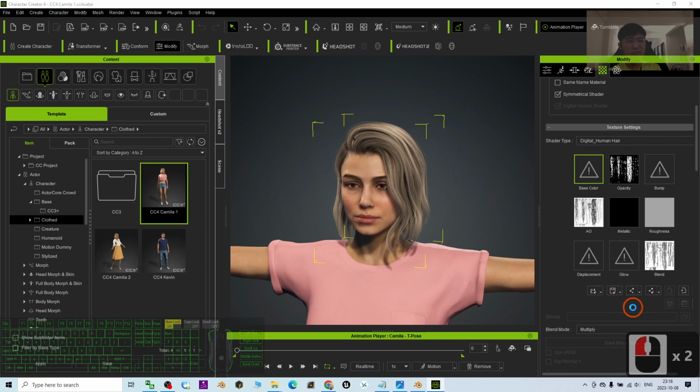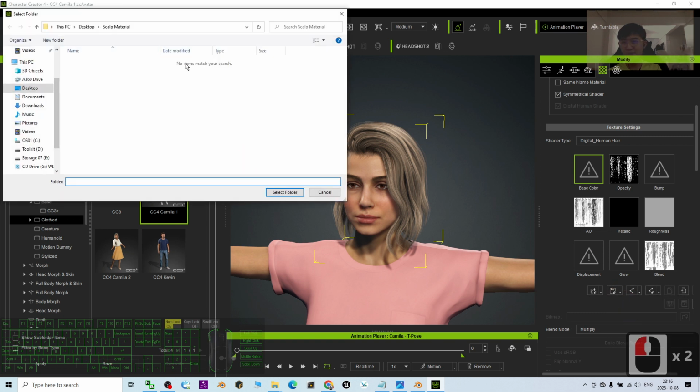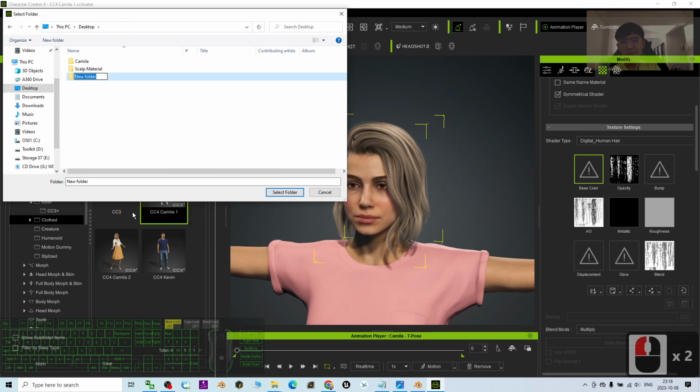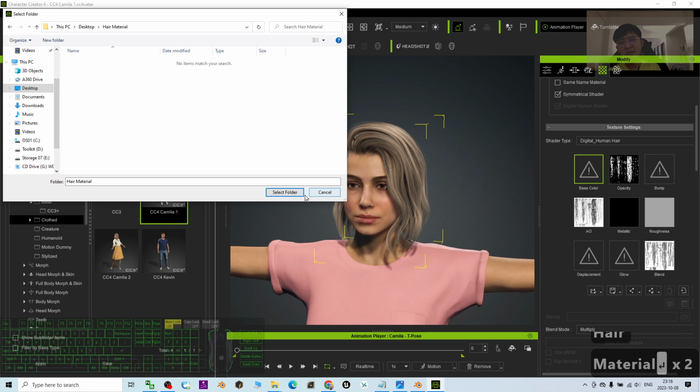Next, we are going to do the same for the side part, wavy, the hair. Click Save all the material. On the desktop, create a new folder. Name this as hair material. Then click select folder.